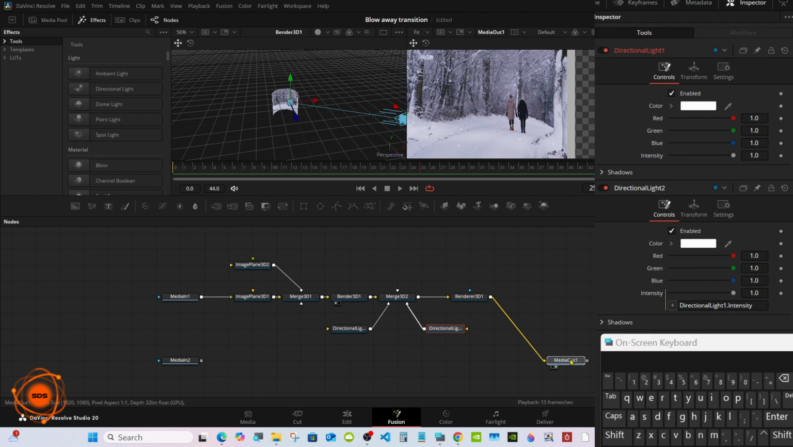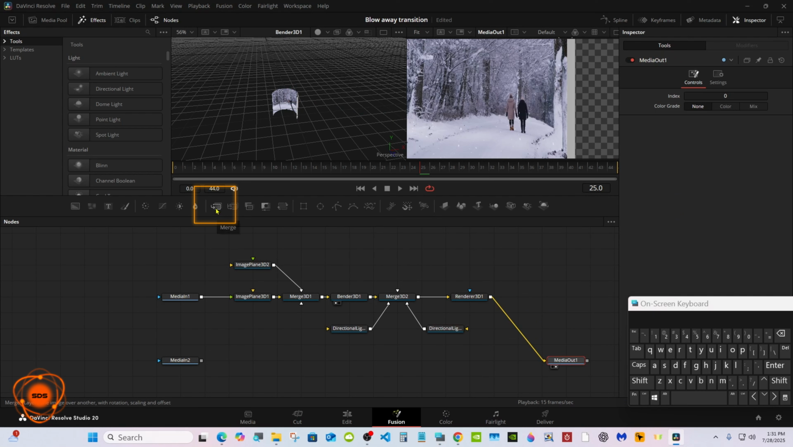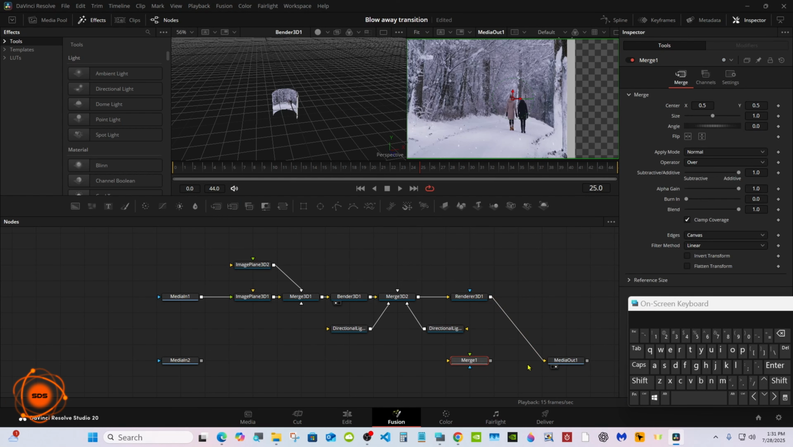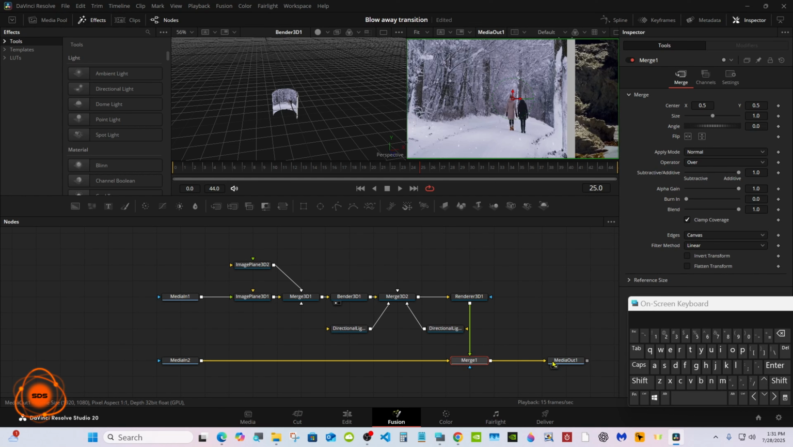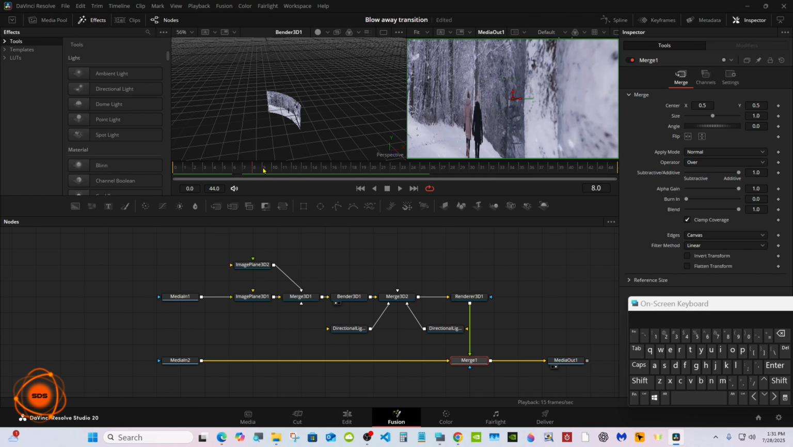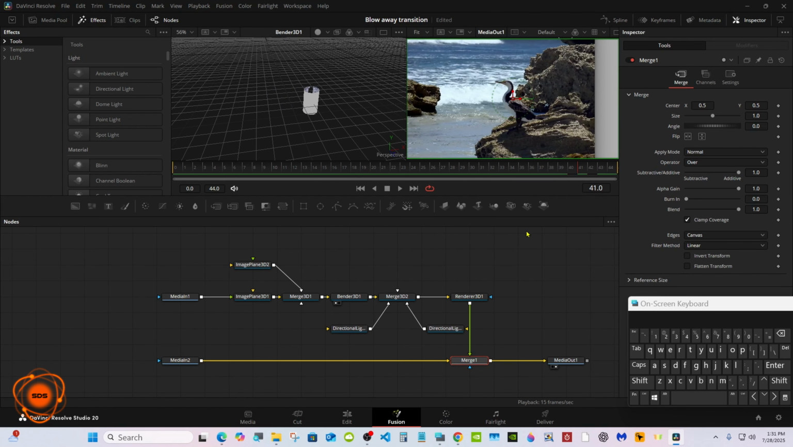Unpin both of them. Bring your media out down here. Get a 2D merge. And plug the render into the green input of the merge. And the media in 2 into the yellow input. And then into the media out, and you should have it back in viewer 2. Okay, we're ready to make the macro.